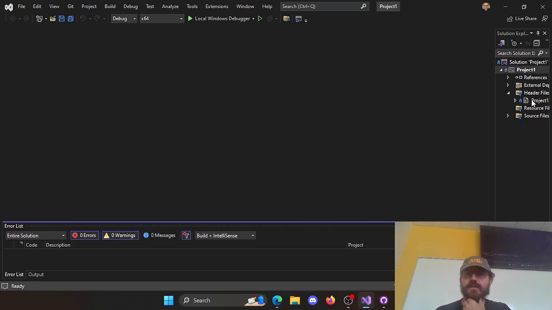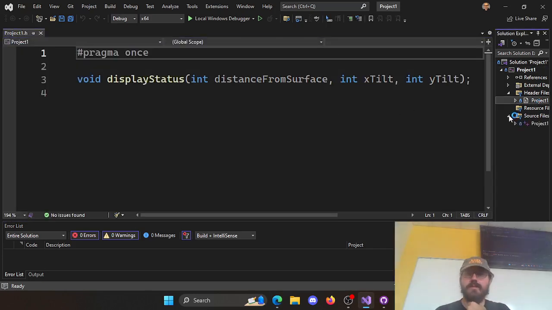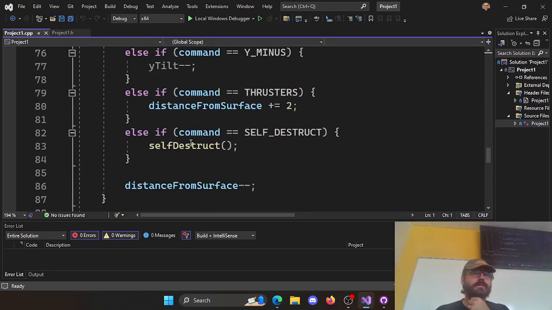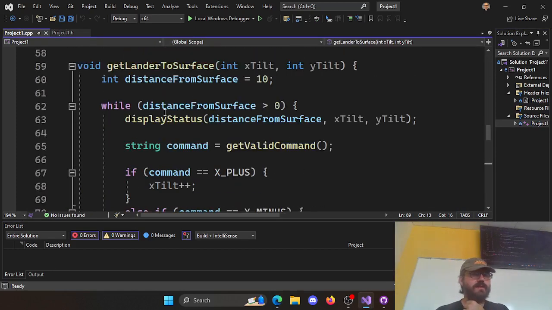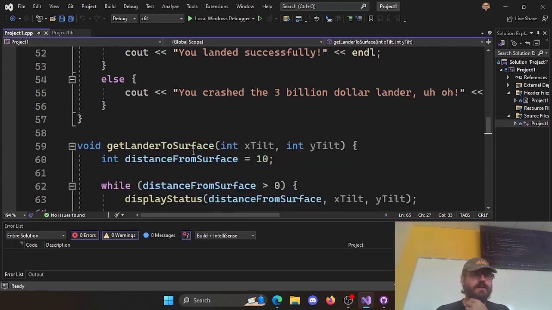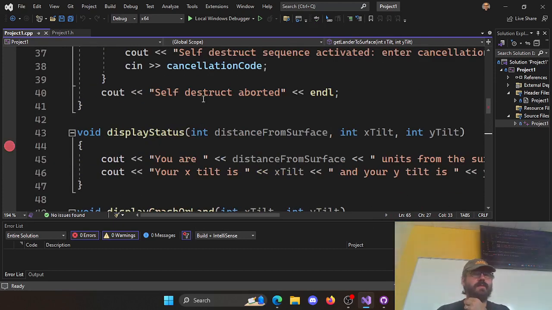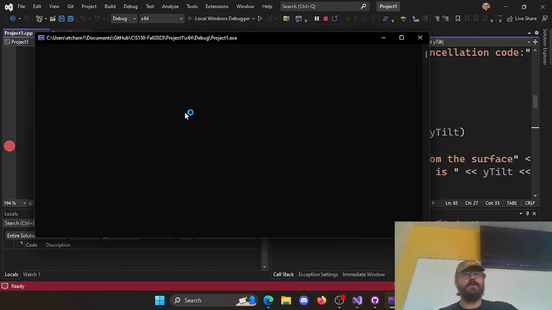So in the project, when we looked at project 1, oh goodness, it gave me a header file. Those are gross. Okay, we don't need that. So our function was calling functions. So we had somewhere in here, display status. So I'm going to put a breakpoint in display status and run this with debug mode.